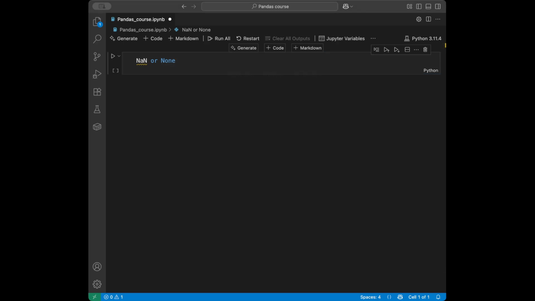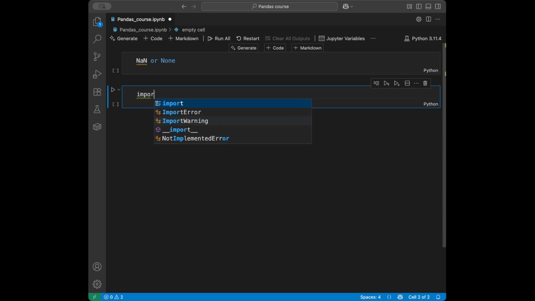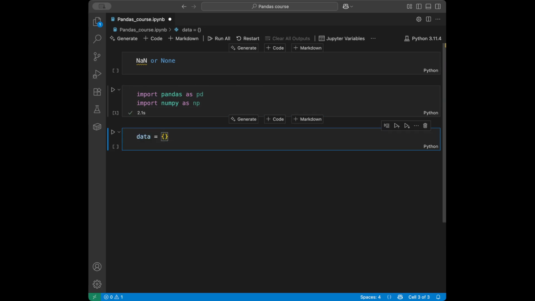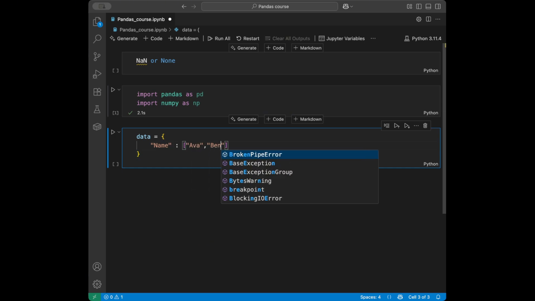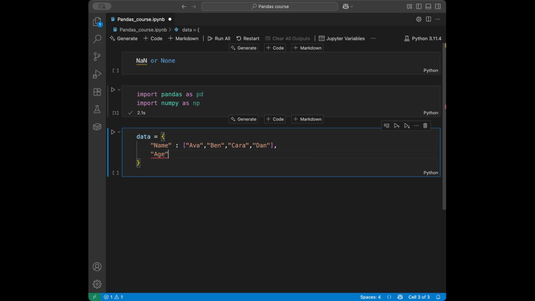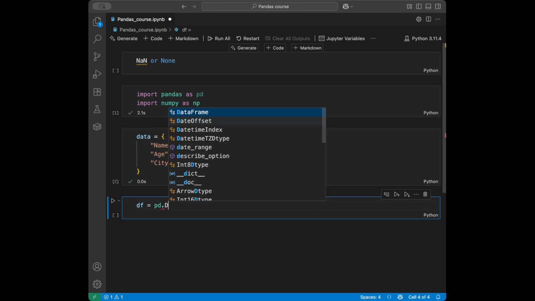So let's start with creating a data frame with missing values. I will say import pandas as pd and import numpy as np. Then I'm going to create a dictionary with name: Ava, Ben, Kara, and then age: 25, None, 30, np.nan, and next city: New York, LA, None, and Chicago. And I'm going to turn it into a pandas data frame.